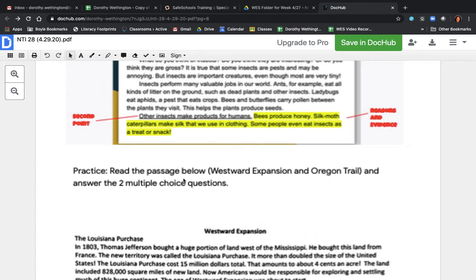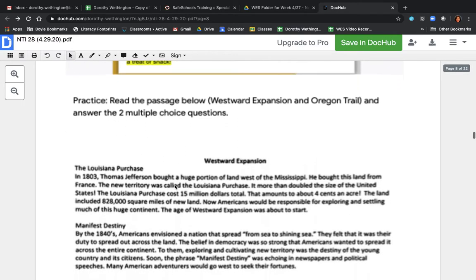Practice. Read the passage below, Westward Expansion and Oregon Trail, and answer the 2 multiple choice questions.